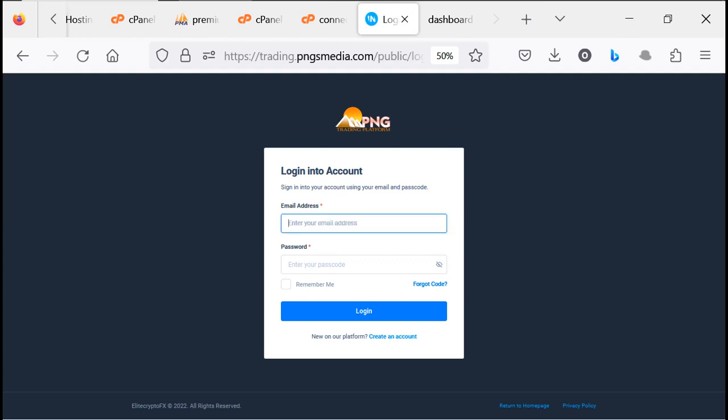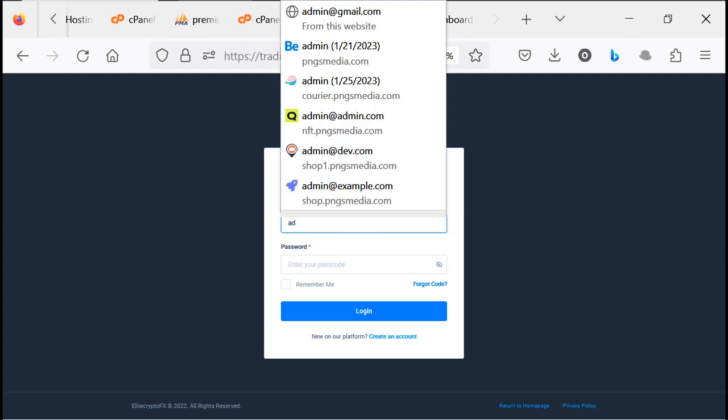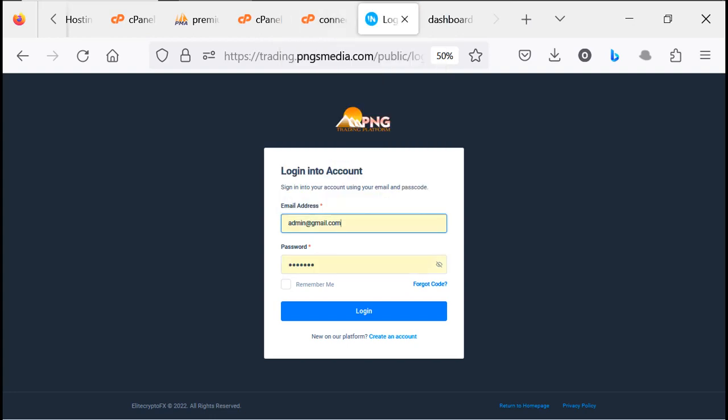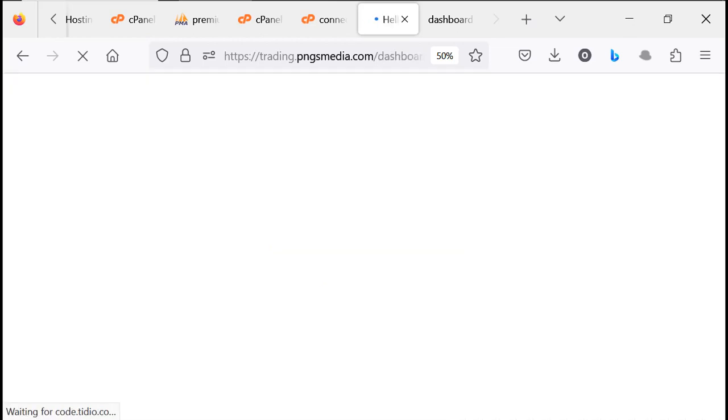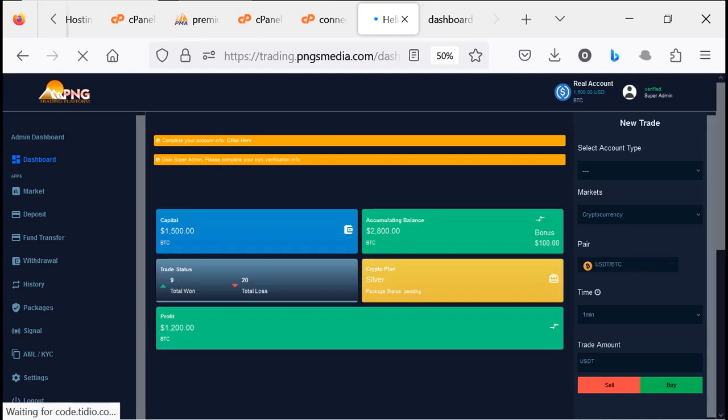So let's log in to the admin. It is admin at gmail.com with this password. Yes, I'll click on login. So I'm logging in as the admin again. Yes, we are logged in now as an admin.